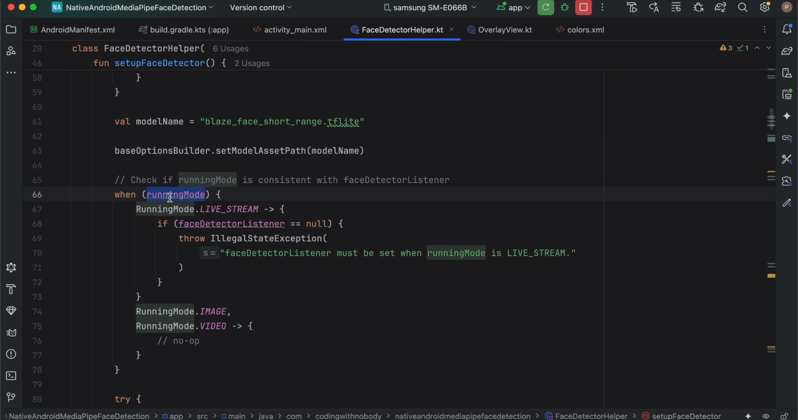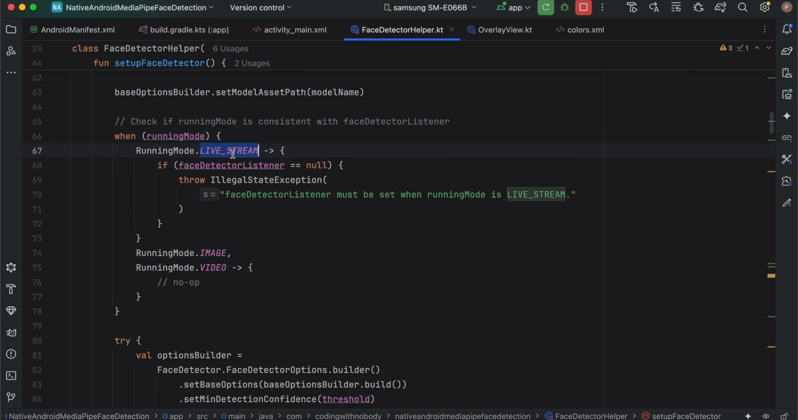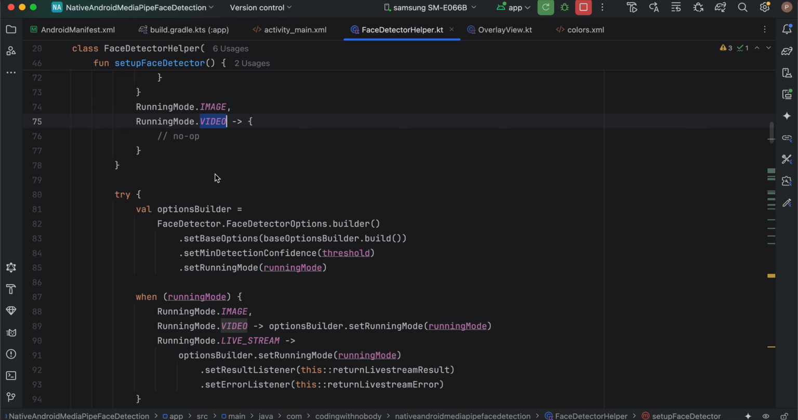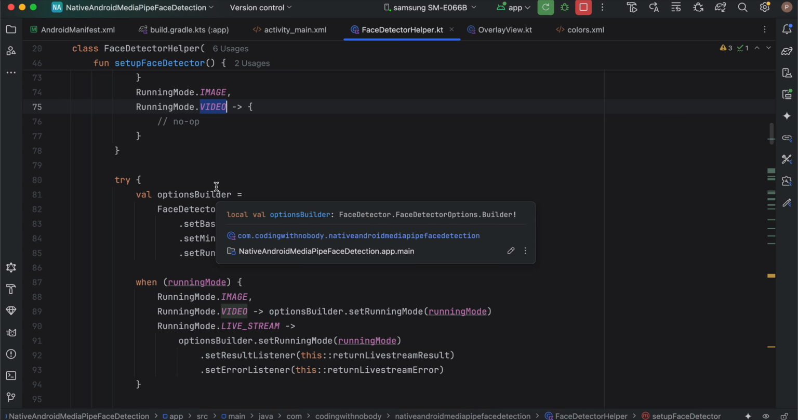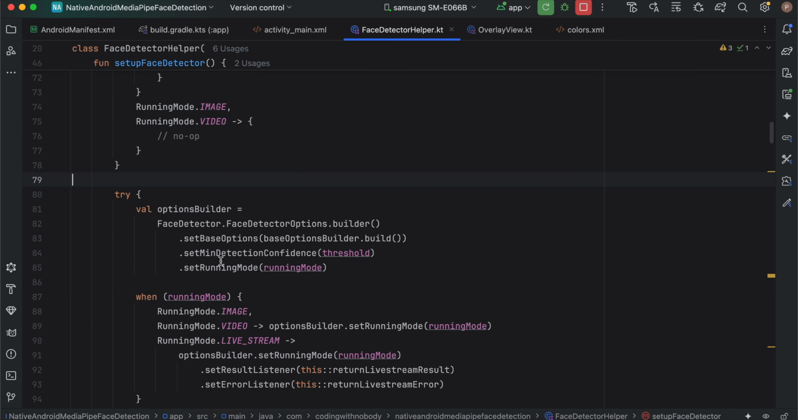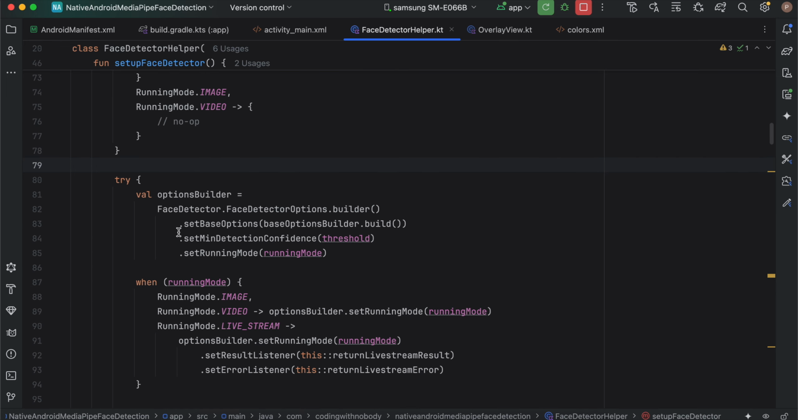Then here is the running mode, so we are using the live stream one. If you want to use image or video, you can use that, but you'll have to change the method as well. I'll show you that method. We have it for image as well. I'm not sure about video. I think we don't have it for video, but let's see. I have copy pasted it.